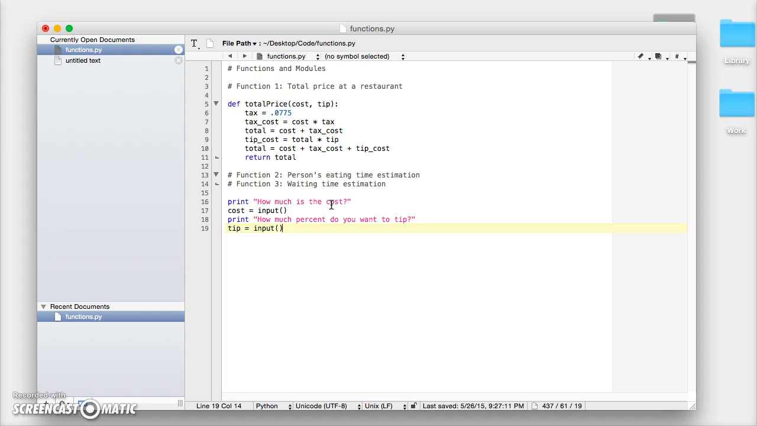Okay, and so then what we can do is we can say total price, and then we can say cost tip, and we will go ahead, and that will show us how much we're going to be paying for the price of whatever it is that we're buying. So you don't have to run this in your own programs, you can just watch this here.